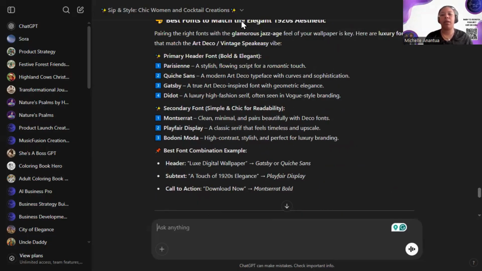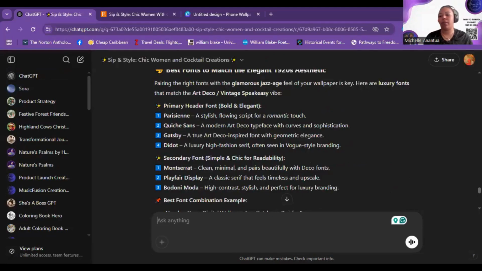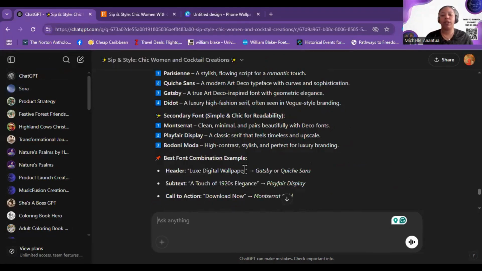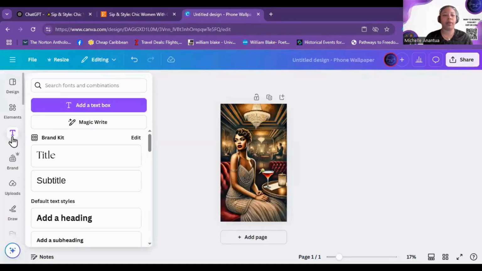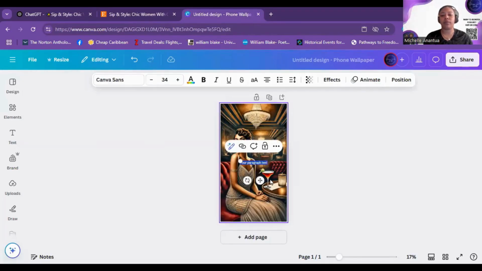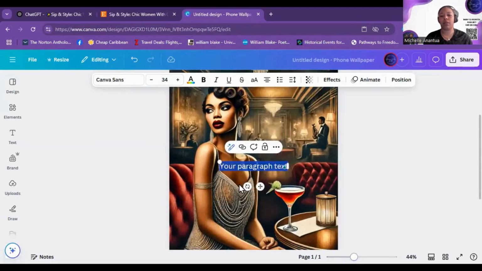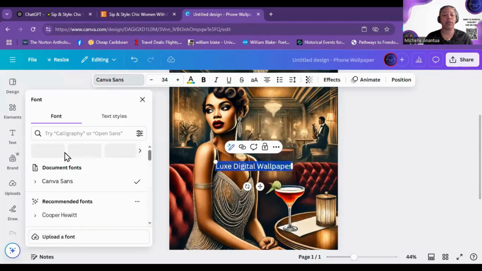So let me go ahead and get out of there. So first, I'm just going to go ahead and copy this. And then I am going to select one of the font ideas that it put here. So I'll do Parisian. So I'm going to go back over into Canva. I'm going to add text. Okay. I'm going to go ahead and paste that in. And I'm going to select the font that is suggested.